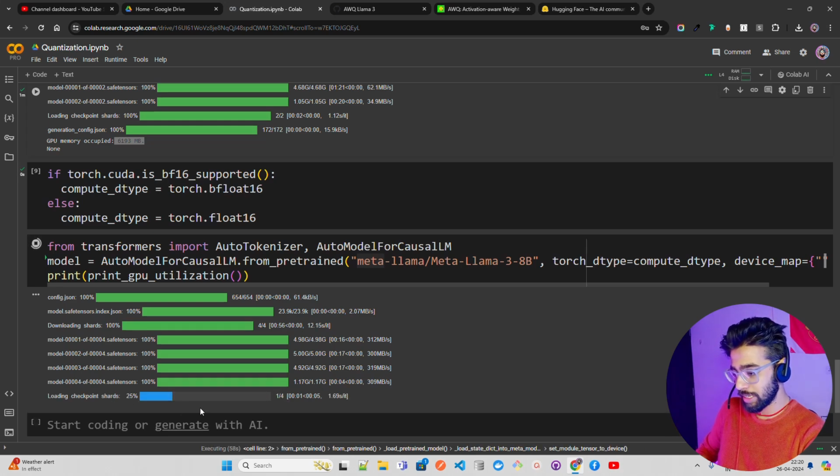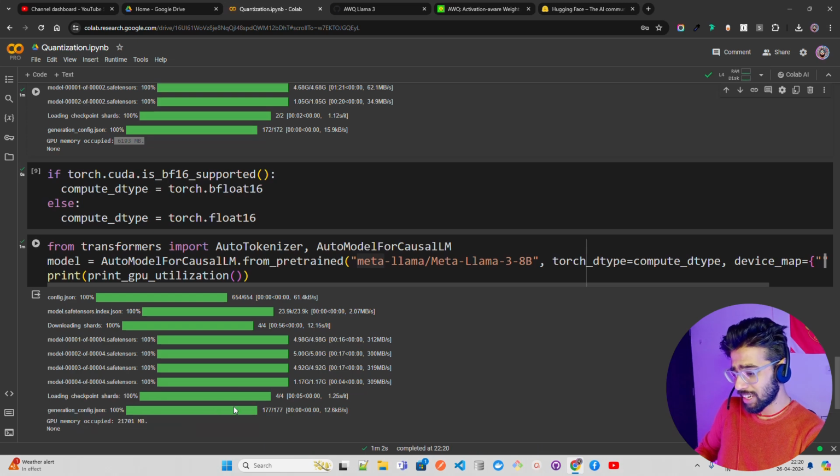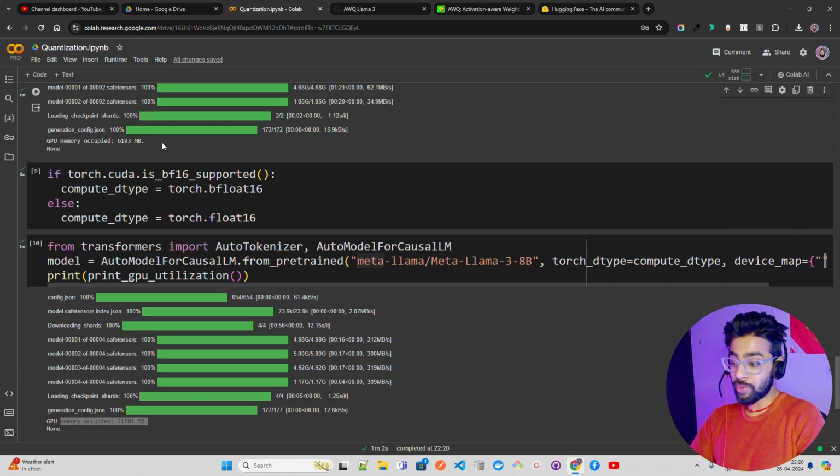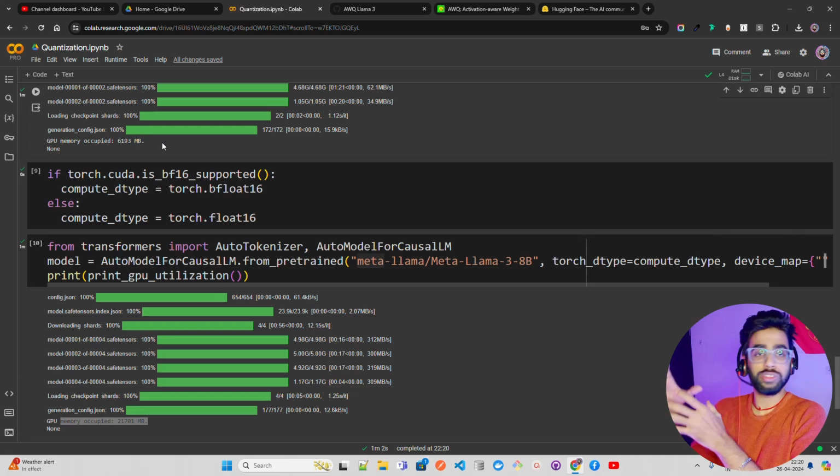You can see now this is the main thing. This is the mother load. Okay, you can see loading checkpoint starts, and you can see GPU memory occupied 21701 MB. How much is it? Okay, it's almost 3.8x, guys. It's more than 3x at least. So it's more than 3x of GPU memory occupied if you use the non-quantized model.